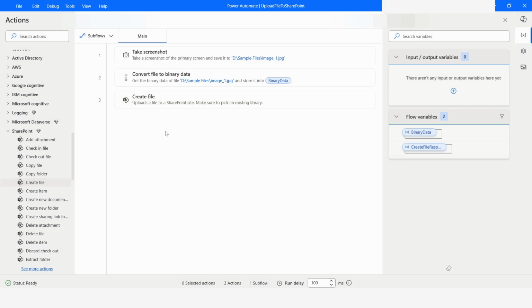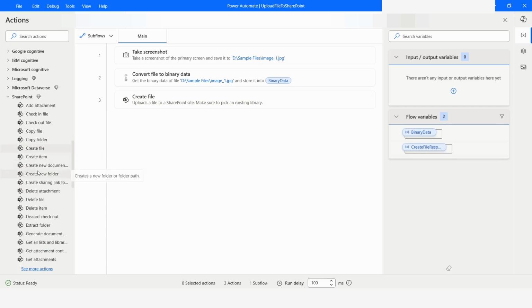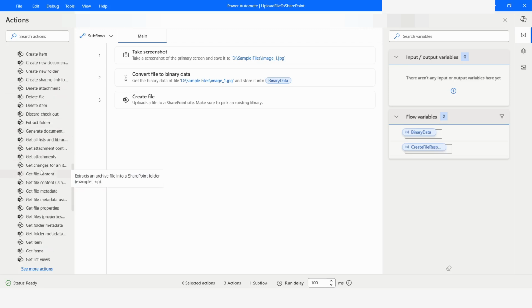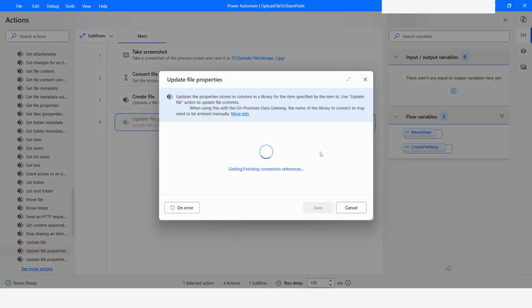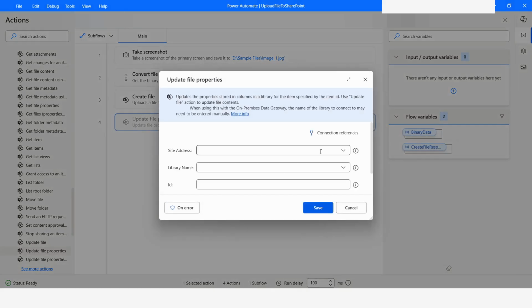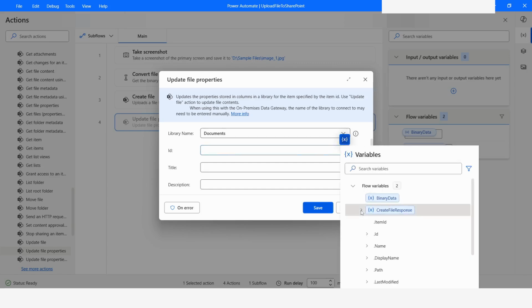And if you noticed, in the SharePoint document library, we had description and title. To update those properties, I will use the update file properties action. Here again I will use the SharePoint site and then the document library, and here I need to specify the ID. So I will use the property of the create file. I will go to create file response and then ID.